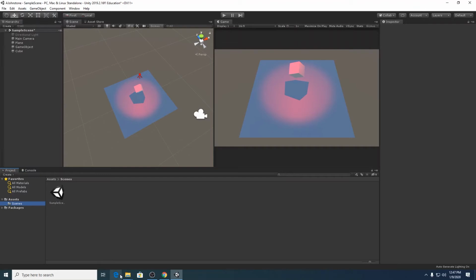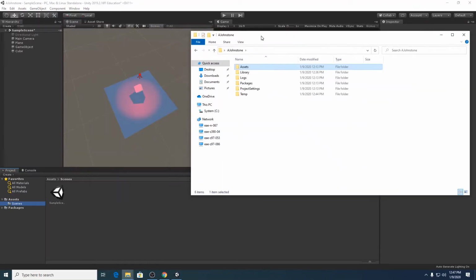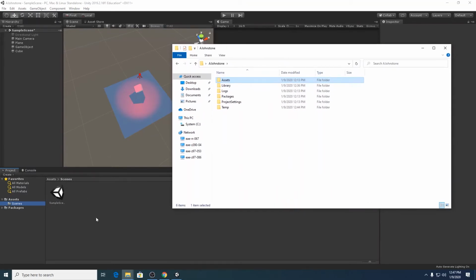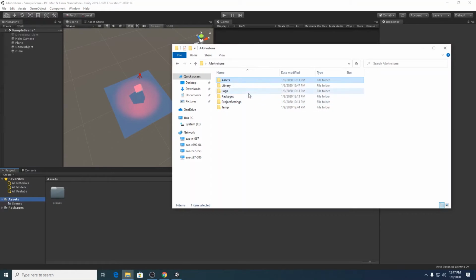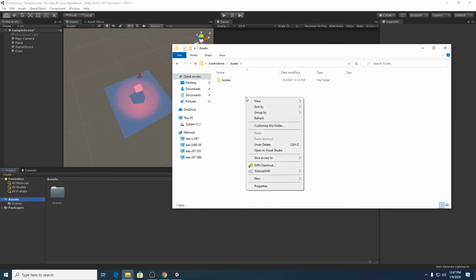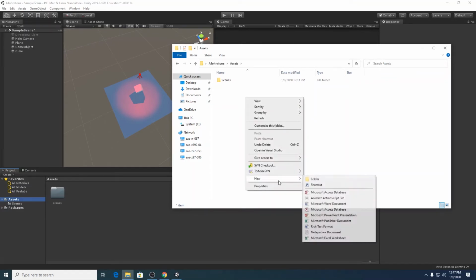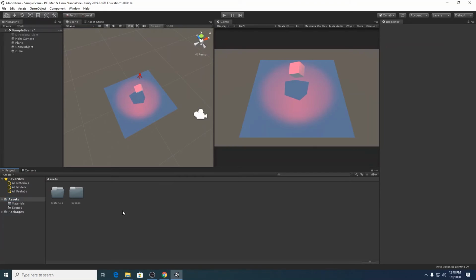So your assets, like we looked at before, are the same. All right, this is a mirror image. So what it's showing you in here, the scenes folder, is the same as the assets in your Windows directory. So you can go back and forth on this. You can create a new folder in Windows. Let's call this folder materials and go back to Unity. Boom, I have a new materials folder.